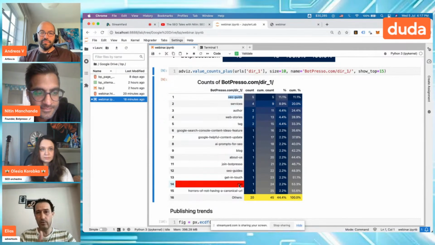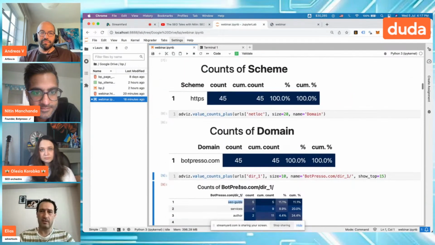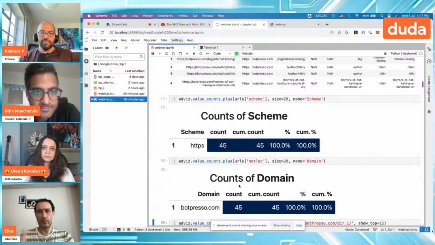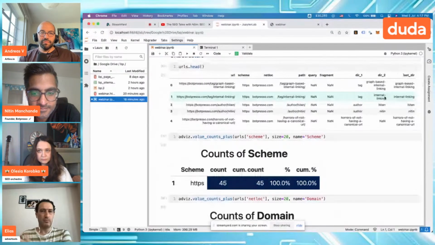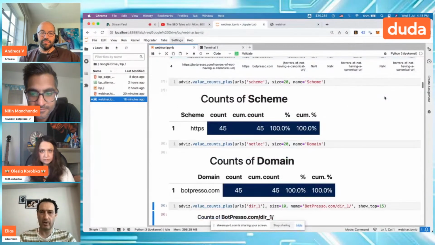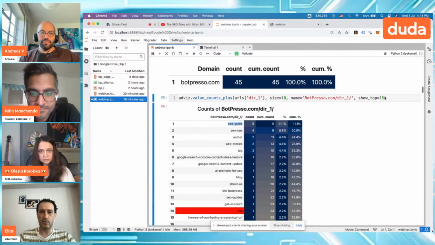Okay, so you can do this once you have this as a table. You can filter any way you want. You can say, give me the ones where directory 1 is sports, and then go to directory 2, and so on. You can go crazy with the kinds of analysis that you want.